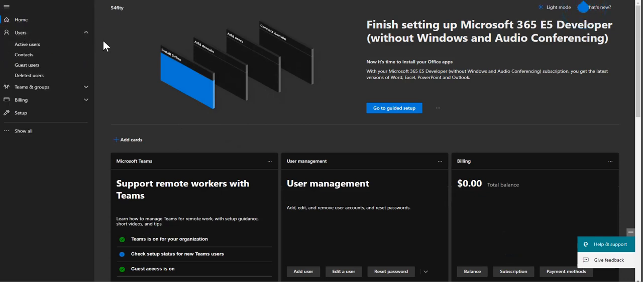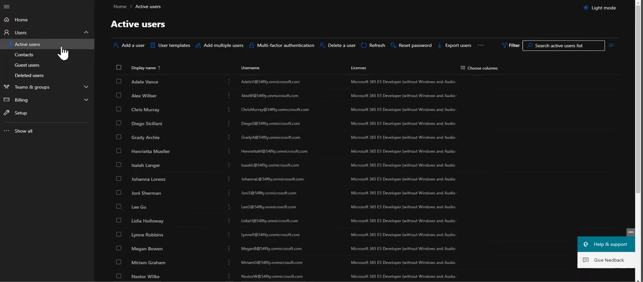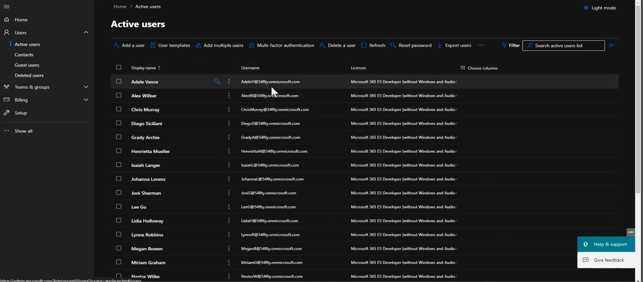Underneath the users, you'll see that it's broken down into active users, contacts, guest users, and deleted users. Now, these are all just sample users. So if you clicked on active users, for instance, you'll see that these are active users, quote unquote, which are just sample users. These are the 25 user accounts that Microsoft creates when you create your developer account. And then you have multiple options that you can do.